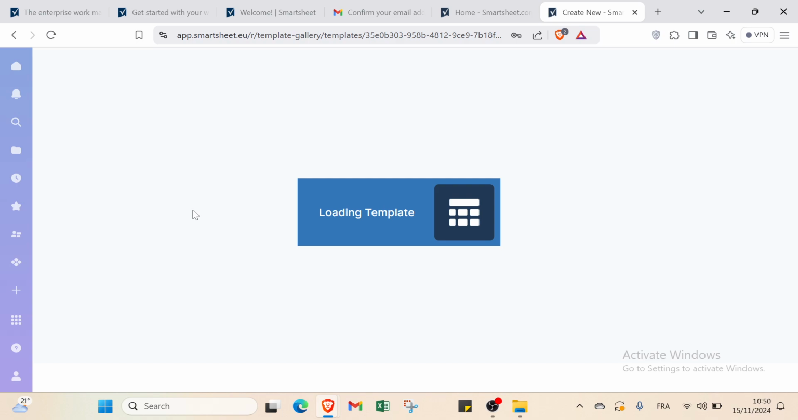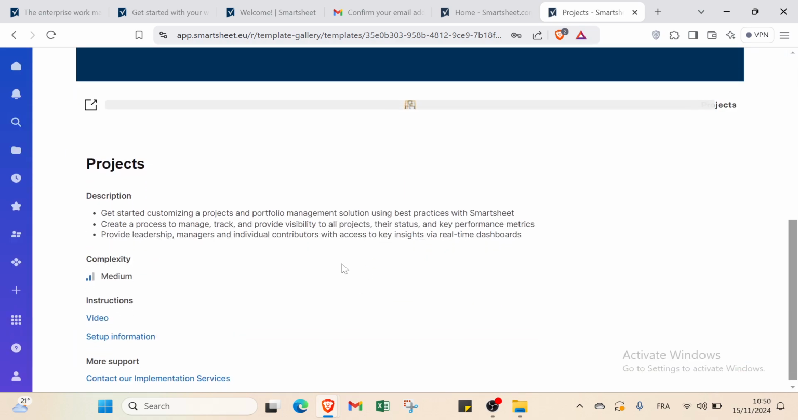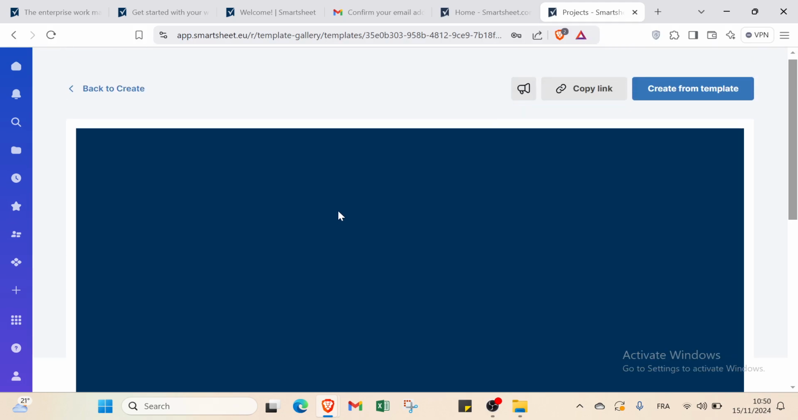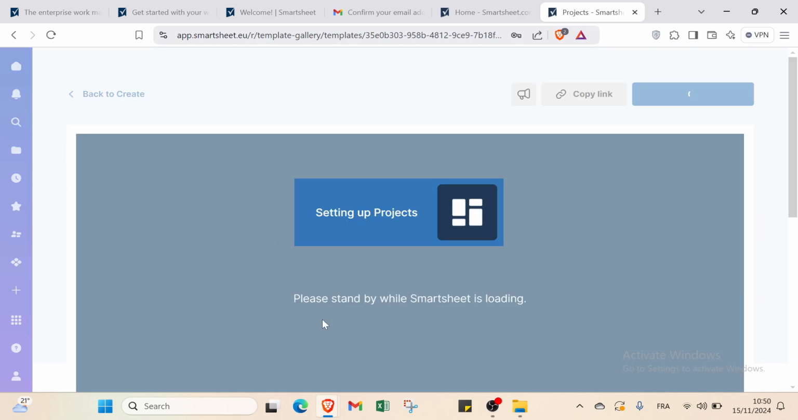So for example, let's choose this project, as you can see. Then you'll find a page which is this one. You just have to follow the steps, and then you click over here to create from template. And if you want to copy the link, you click over here. If you want to go back to create, you click over here again. So let's set up an app project and wait for it. All right.